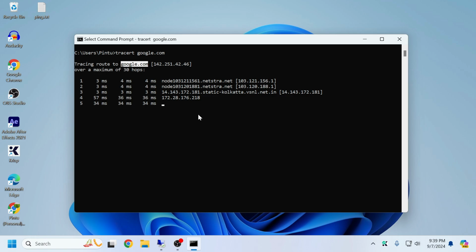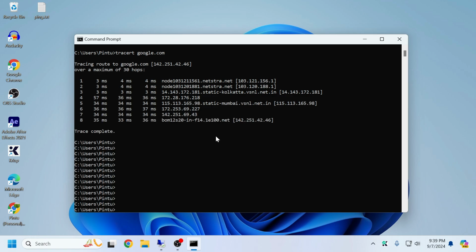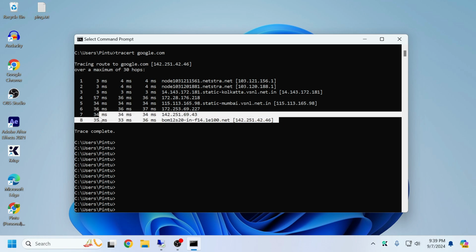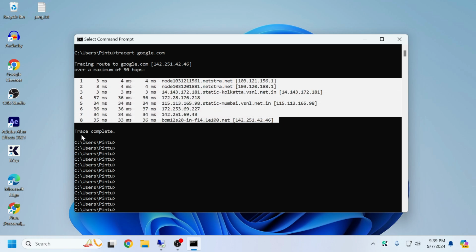It will take some time to do this. Okay, as you can see, the trace is completed now, and it's showing the details over here. It's saying trace complete. So you can use this tool to check any destination, how many hops, and all the pathway that it is going to take or is using.